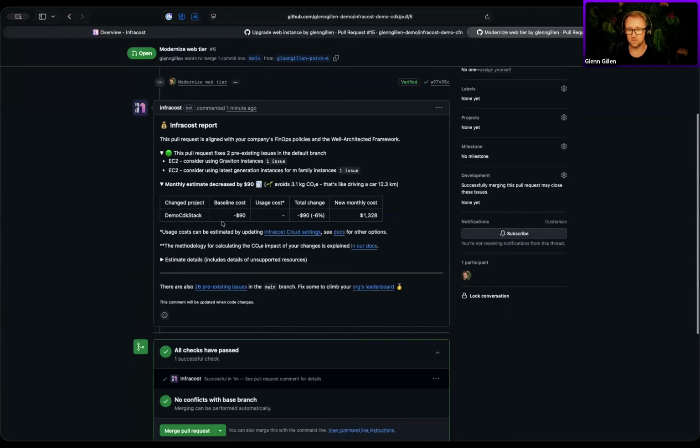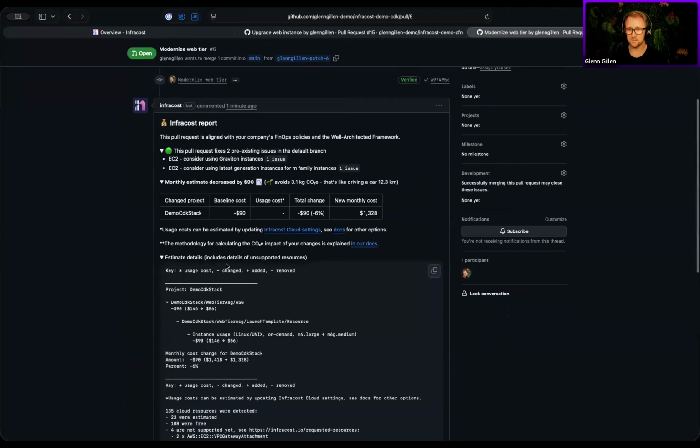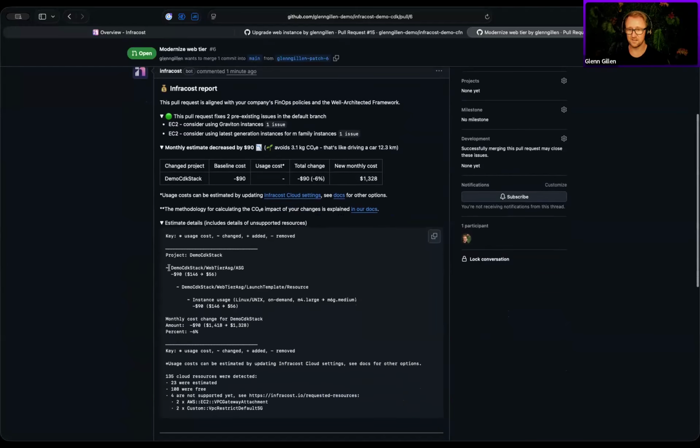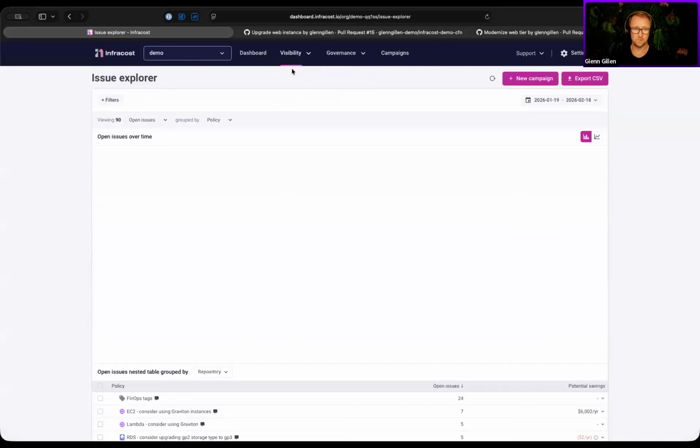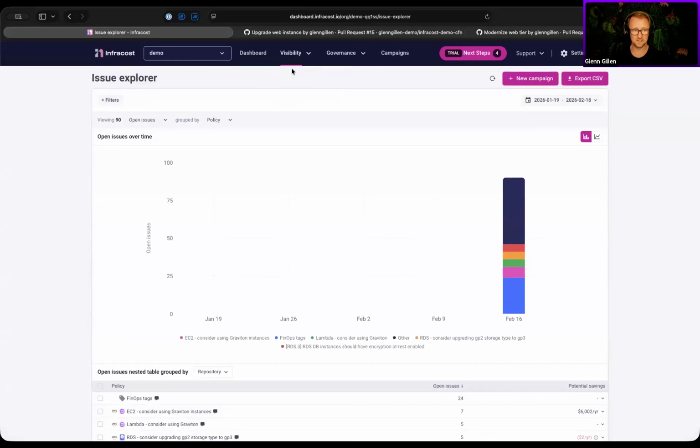And again, if you want the breakdown on how all that works, you can expand these down and it will show you that the CDK stack went from $146 to $56. That's our $90 change. It's as simple as that. All I did was add my repos, make a change, put a pull request, and all the rest happened all by itself. But I'm not done with the demo yet. If we go back to the dashboard, let me show you what we've done in terms of identifying existing issues in the code base.